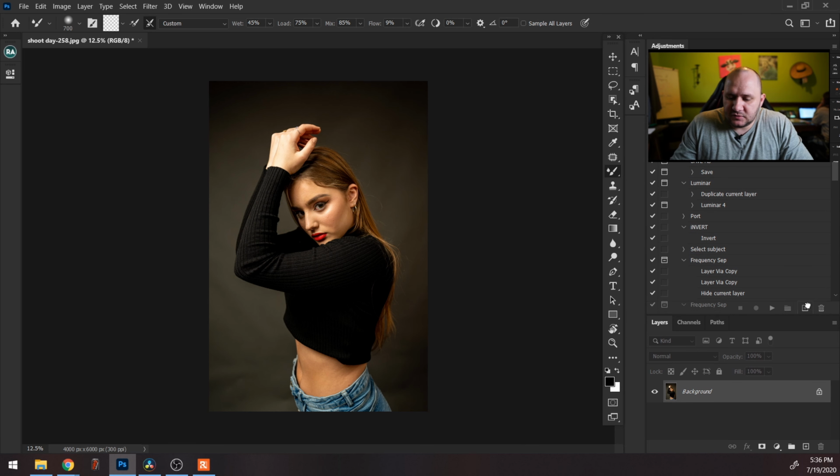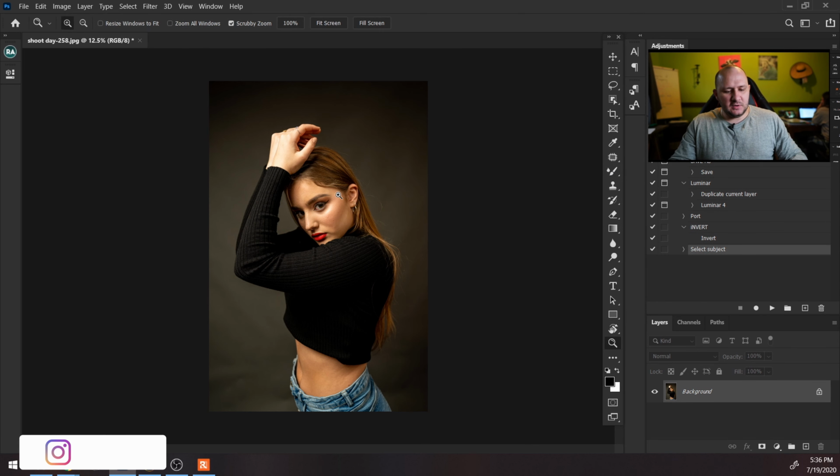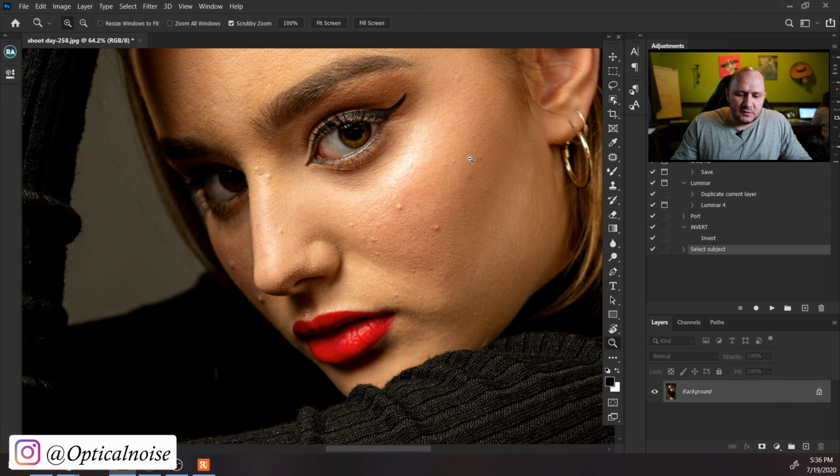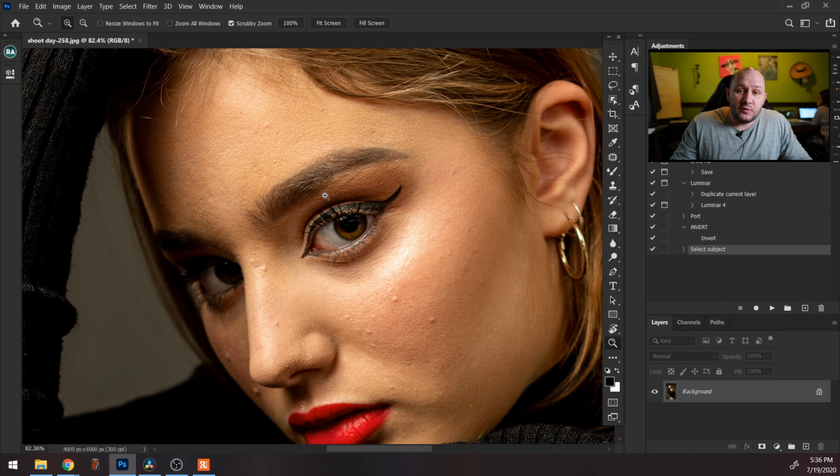I did do this already, so I'm gonna redo it. When you look at this image, you see all these marks and stuff over here on Tatiana's face. If you want to check her out, I will put her Instagram on the link below.